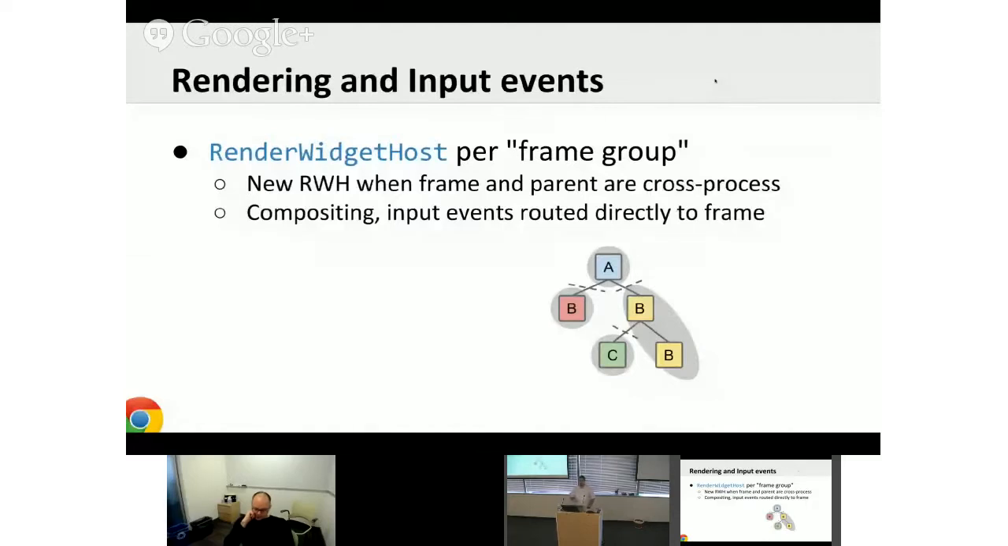The other interesting part is when it comes to rendering and input events, things are a little bit different. We're not going to have a render widget host, which is the unit of code that deals with rendering and input events, per frame, mainly because of overhead and also it makes our lives simpler. What's going to happen is there's going to be one render widget host per what we call frame group. And the way we define frame group is every time you have a frame whose parent is in a separate process. So in this picture, A is the top level frame, which has 2 frames to B.